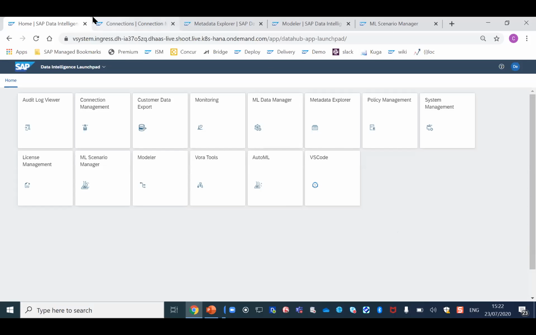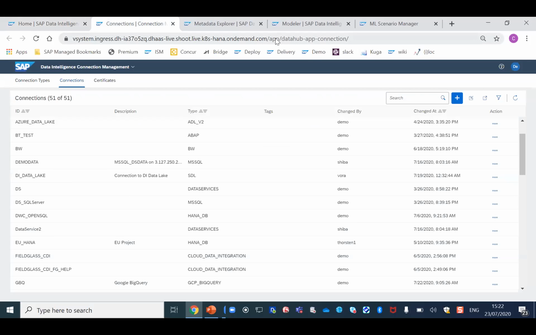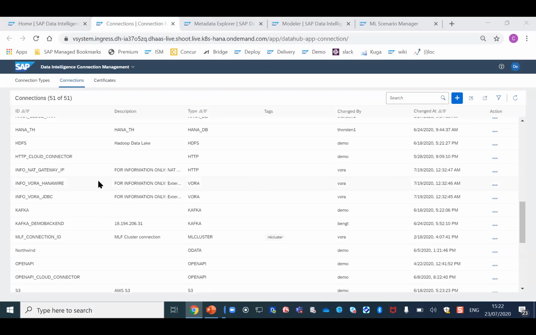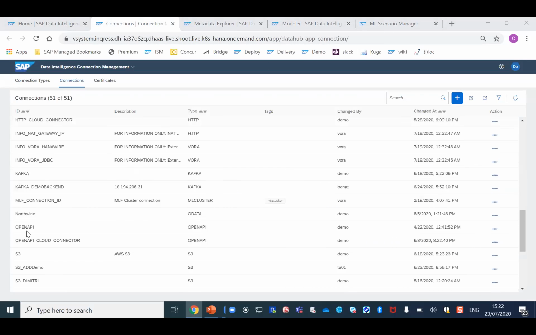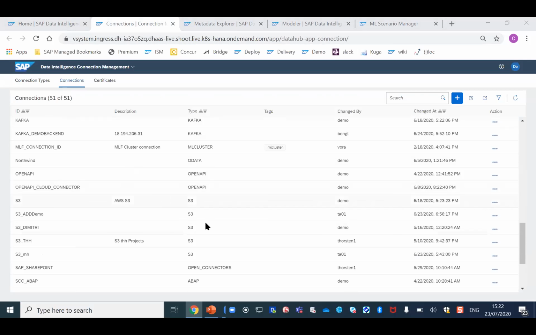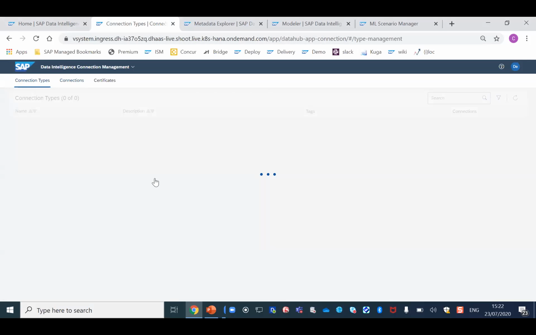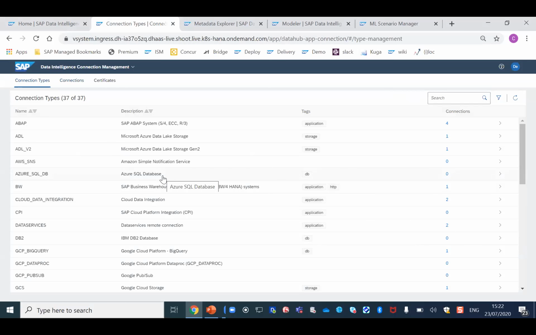So, and we start with the connection management. Let me quickly go below. And here in the connection management, you see all the connections that are specified in the system that I'm currently using. So there are, of course, also many HANA DBs, there are many S3s and so on that are used by colleagues there. And I want to go to connection types because I think this is more interesting for this audience. And here you see all the names and all the standard adapters that SAP Data Intelligence provides out of the box.